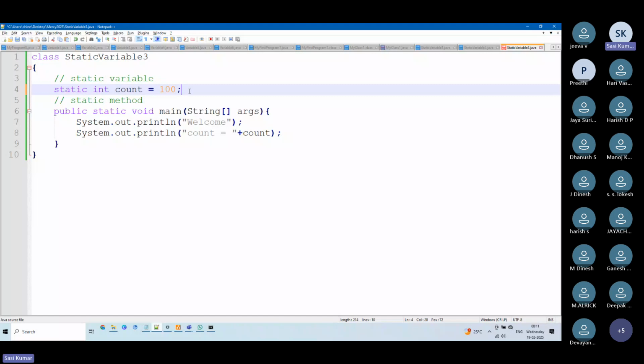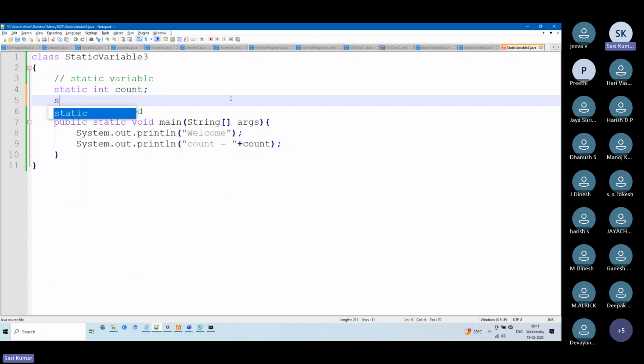So I want to prove something. Here I want to make it as count, and then maybe I'll take one more static variable, static int count. So I'll just say a new static variable called count new.